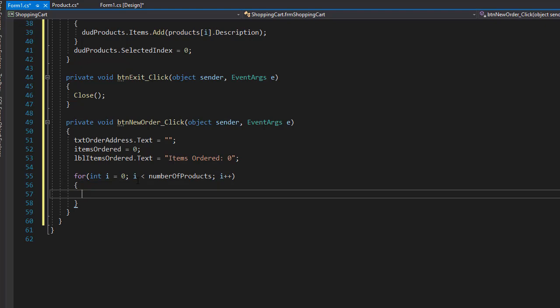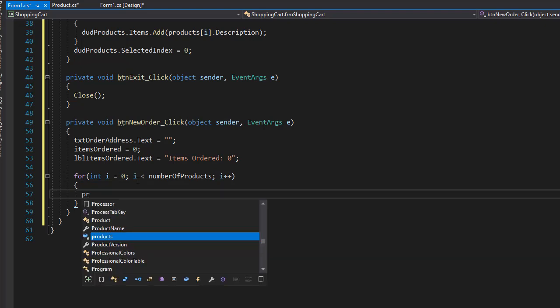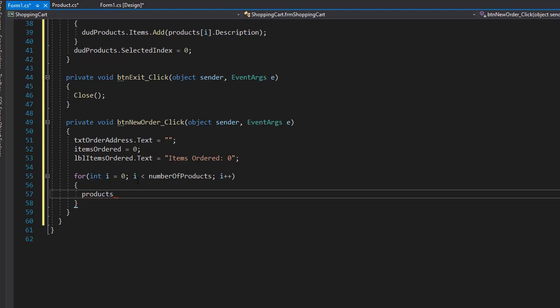And here we'll go to our product, which is our array. We'll go to the index i, and for every one of them, you can see we have the cost, description, and number ordered. So all these properties are available because this is an array of products, and product is an object. So you want to clear each of these number ordered and set them to 0.